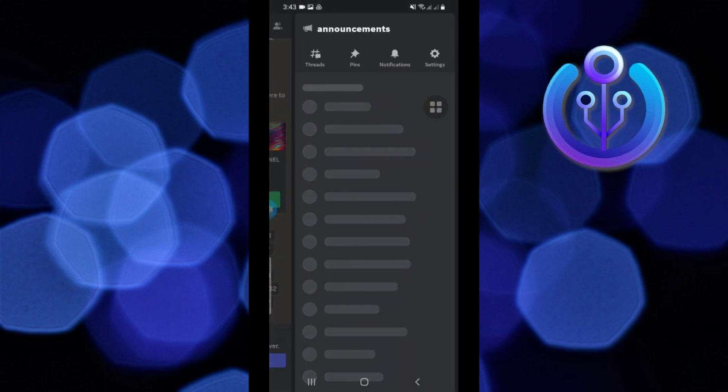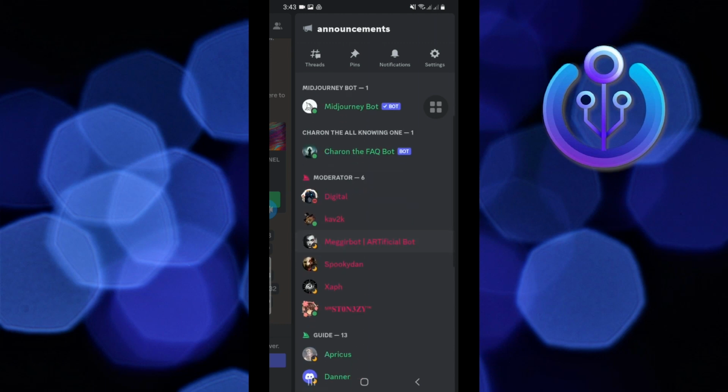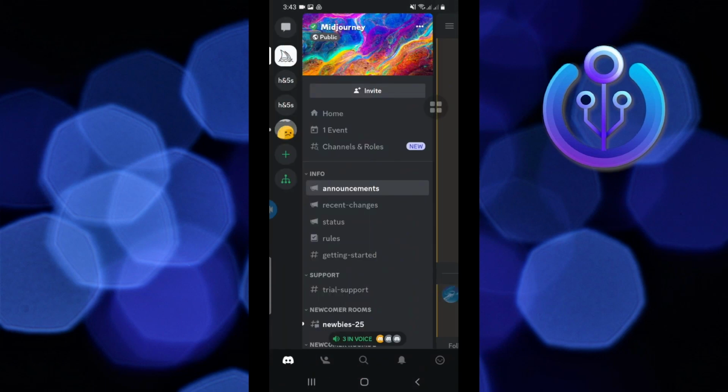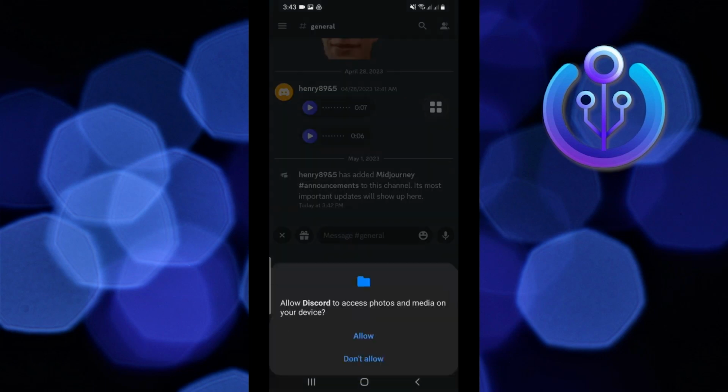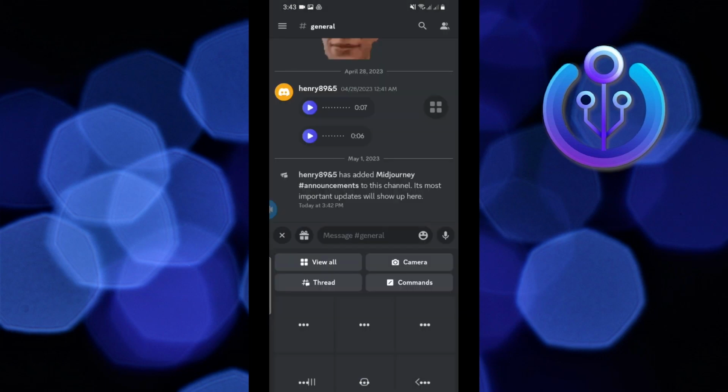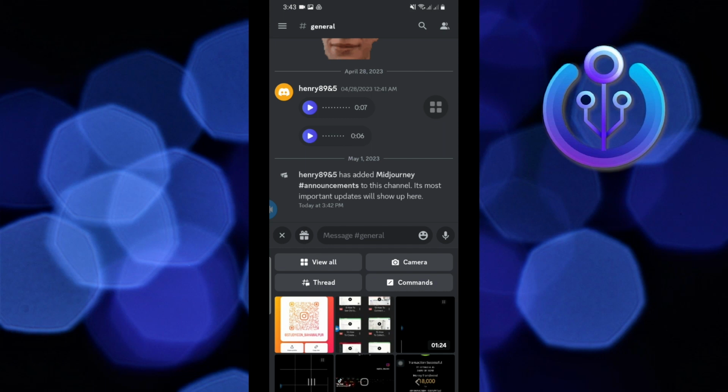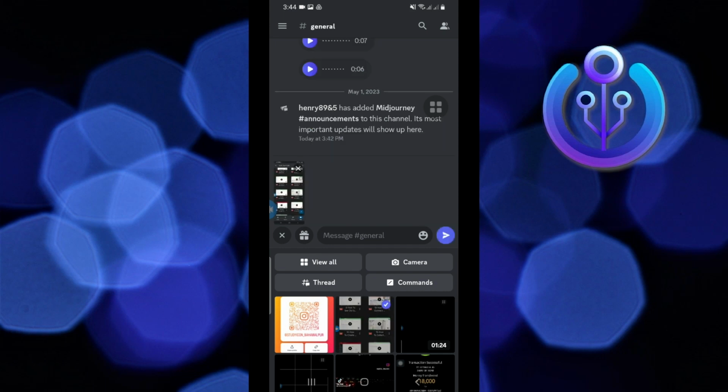Then tap on Announcement icon in your right corner. Here, choose 3 horizontal lines from your left corner. Go to General. Now tap on the plus icon in your left corner. Tap on Allow. From the gallery, tap on the picture you want to send. Then tap on the arrow icon and that's it.